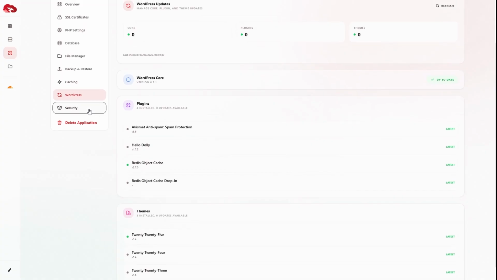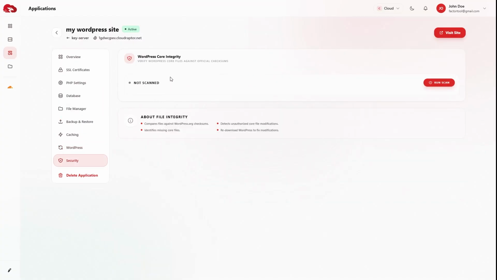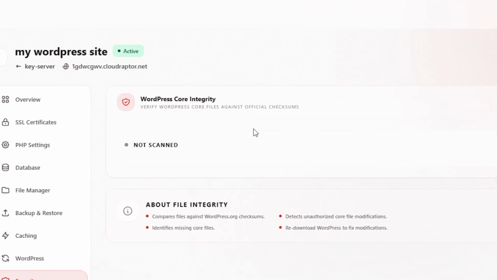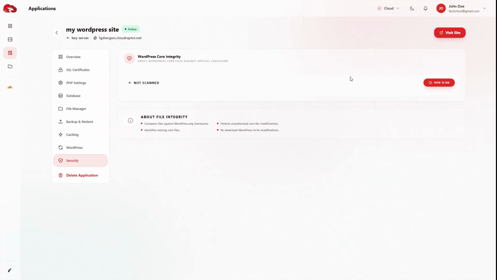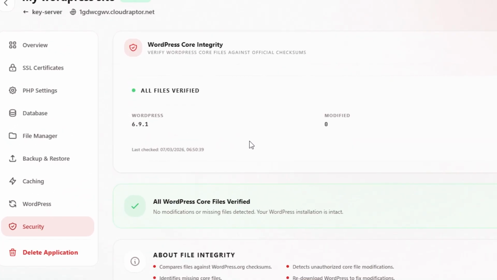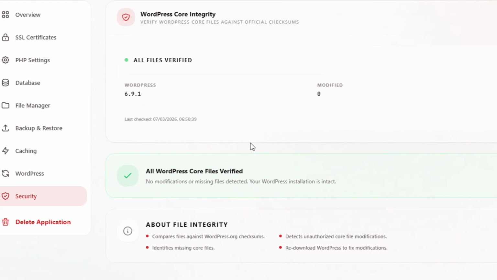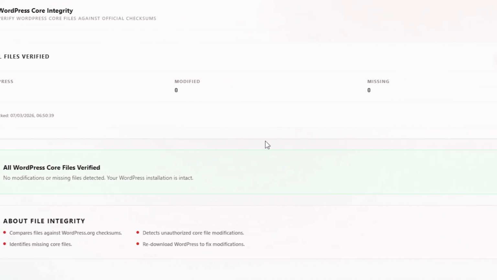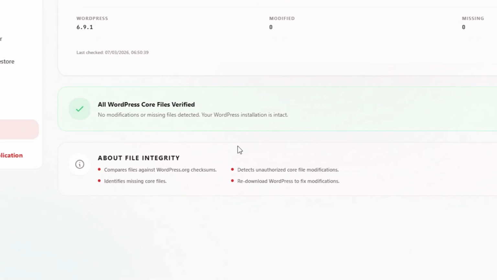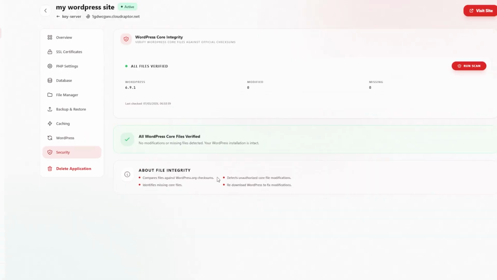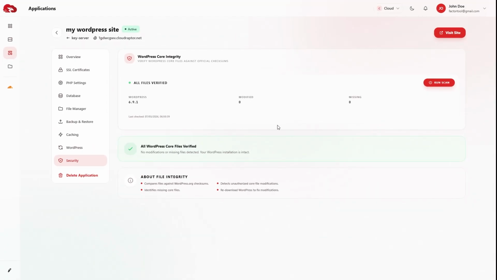Finally, let's take a look at the security tools available in CloudRaptor. In the security section, CloudRaptor includes a WordPress core integrity scanner. This tool verifies your WordPress core files by comparing them against the official checksums from WordPress.org. By running a scan, CloudRaptor can detect unauthorized file modifications, identify missing core files, and highlight any changes that could indicate a security issue. If modifications are detected, you can quickly resolve the issue by re-downloading the official WordPress core files. This helps ensure your installation remains clean, secure, and consistent with the official WordPress release.